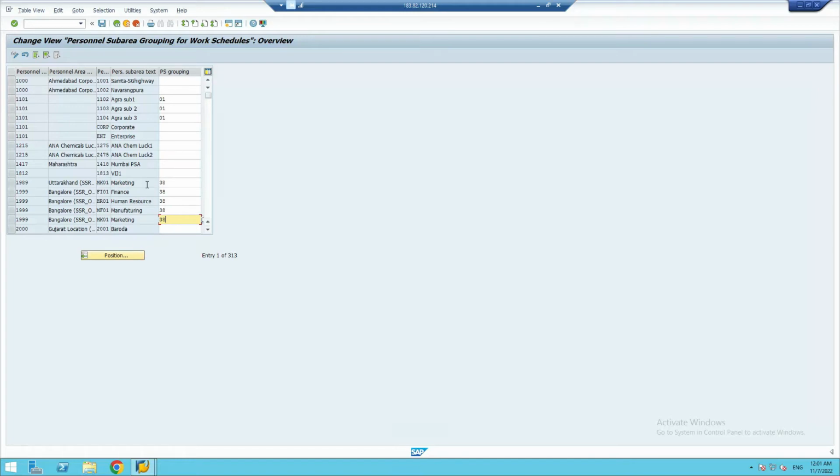Let's search for Uttarakhand. We created only one department, which is marketing, and there are 3 for Bangalore, finance, human market. Okay, 4 departments are there for Bangalore location. Now Delhi location is not showing here, so let's search it by the code we gave. Now you can see here by the code, 4 times 9 for Delhi location.